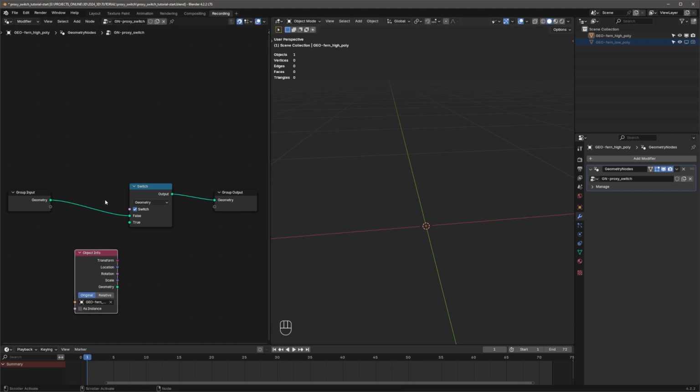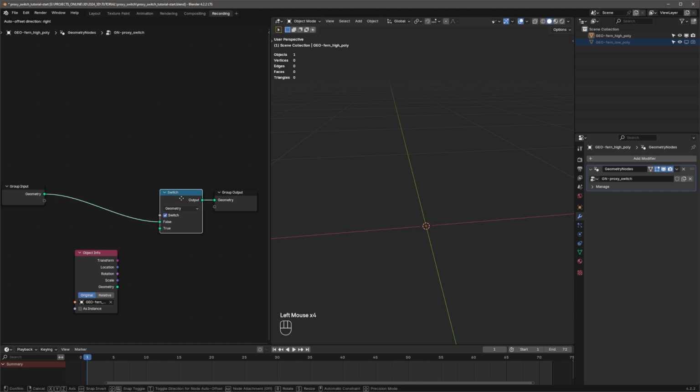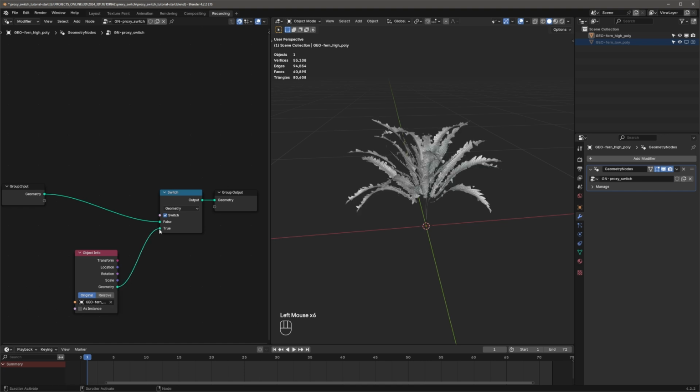For our purposes, let's just keep this simple, and we're going to do one thing at a time. So I'm going to make a little bit more space for us here and then push this guy over to the end. And then let's plug this geometry into the true. And then you'll see right away that our proxy geometry appears. So now we've got a switch that when it is enabled, it is showing the proxy geometry. When it's disabled, it shows you the high poly geometry. So this by itself is already a really useful setup.